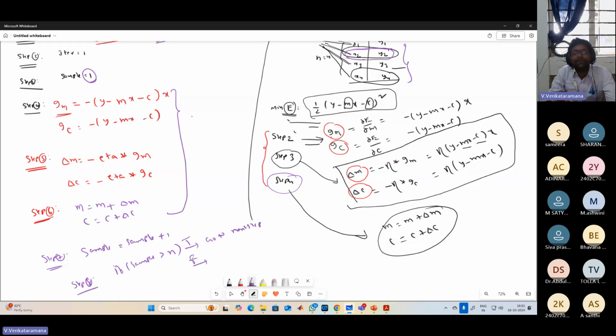Suppose it is false, what will we do? That means the sample number is not greater than n. It is equal to n or less than n, which means a few samples are still there to update your model parameters. Then you go directly to step number 4. Based on the updated sample number, you calculate the gradients, calculate the step lengths, and update the model parameters. So this process will be repeated.